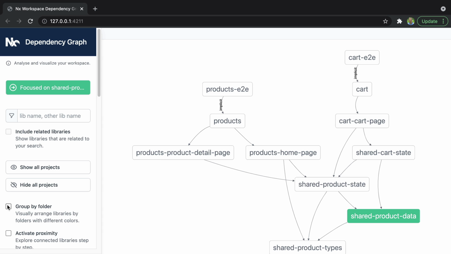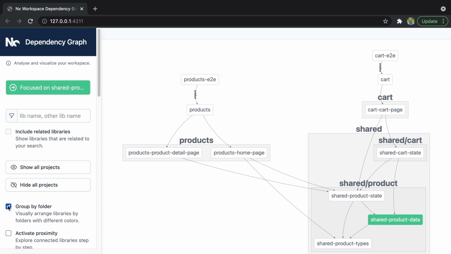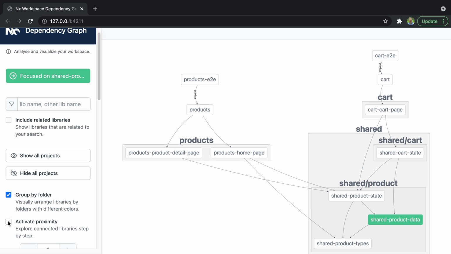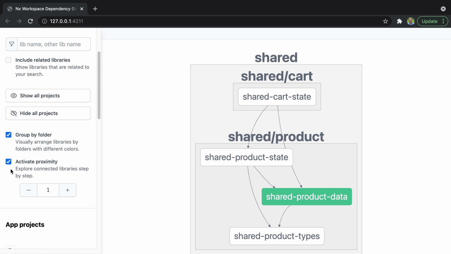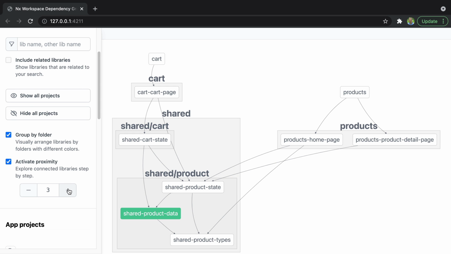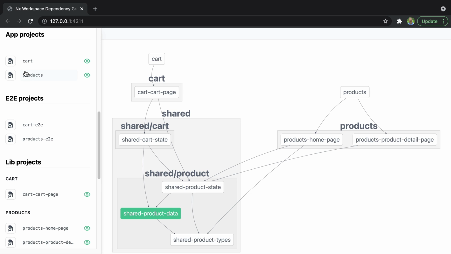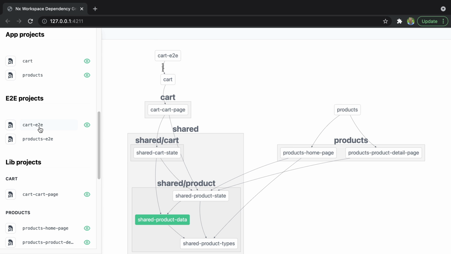You can also check the group by folder option, which draws boxes around projects that are in the same folder, or you can activate this proximity checkbox, which only shows the projects that are one step away from our focus project. We can increase that to 2 or 3. And then down here, we have a list of all of our projects with the status of whether they're shown or not, indicated by this eye here. Clicking this search icon will focus on that project, or clicking on the name will add it to the graph.